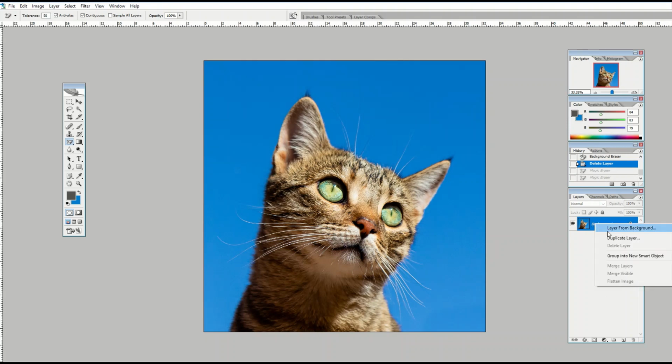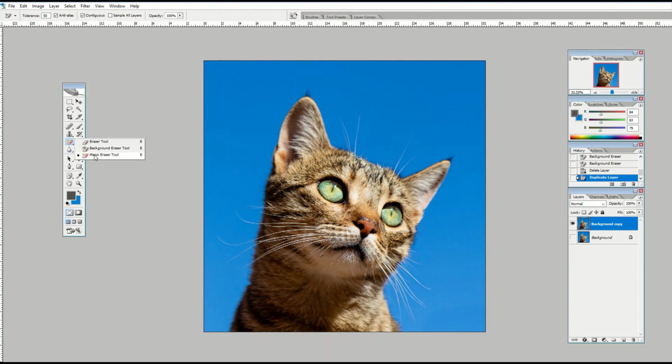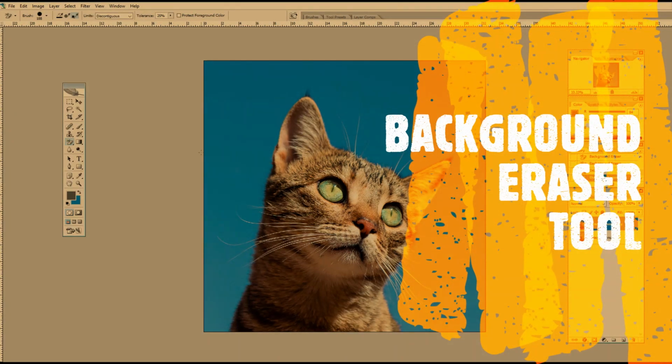So I'm just going to duplicate my layer, and I'm going to unselect the bottom layer. So now I'm just working off of a copy. And what I'm going to try instead of the magic eraser is the background eraser. The reason I like the background eraser is because it's a little more refined.